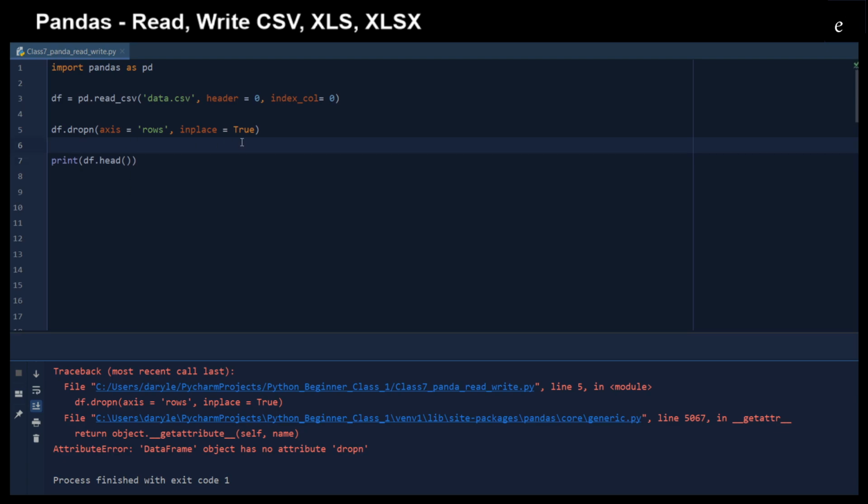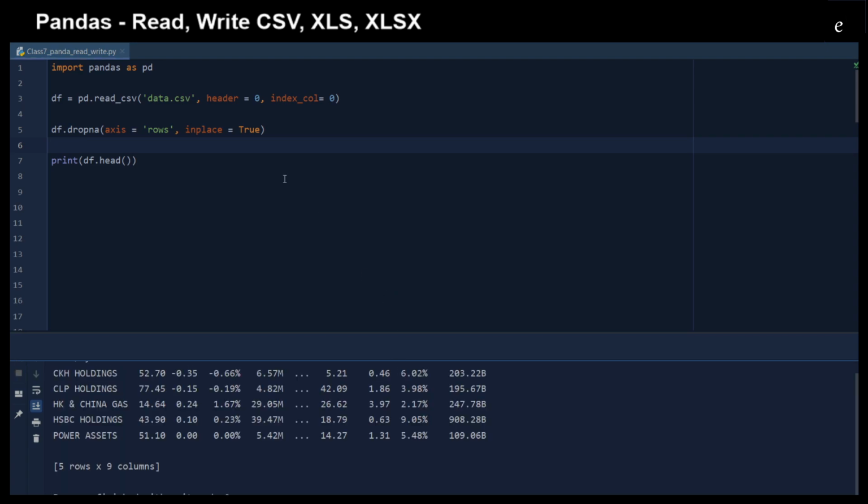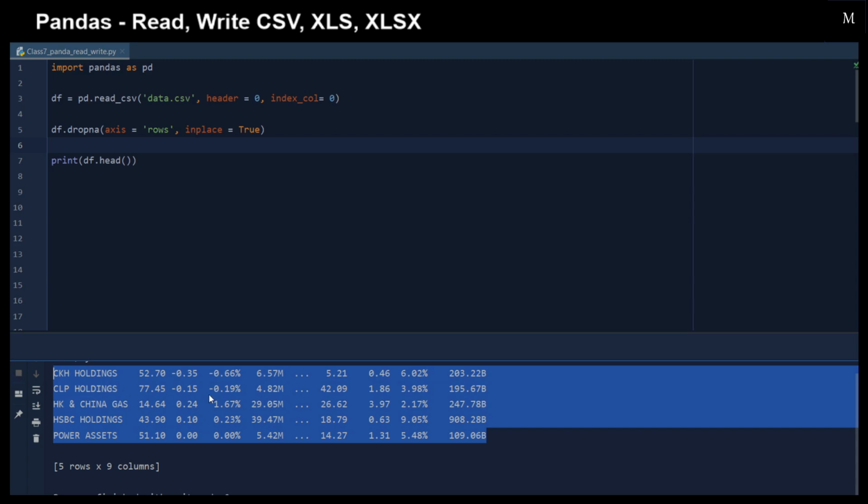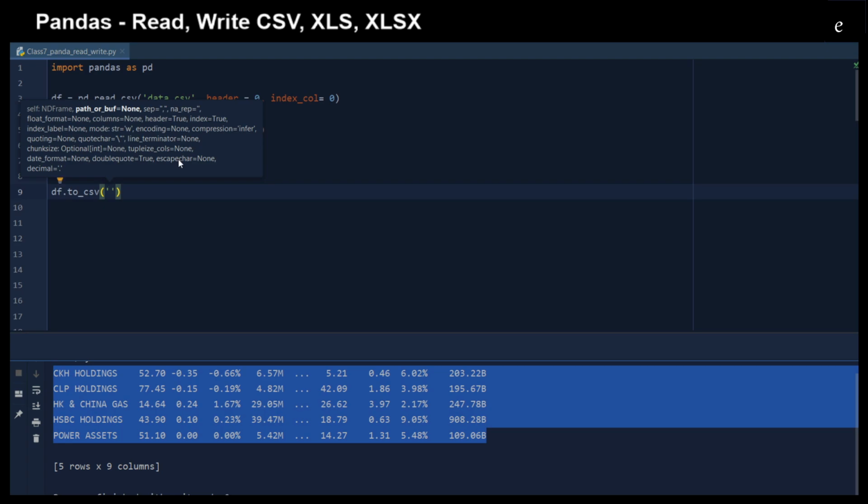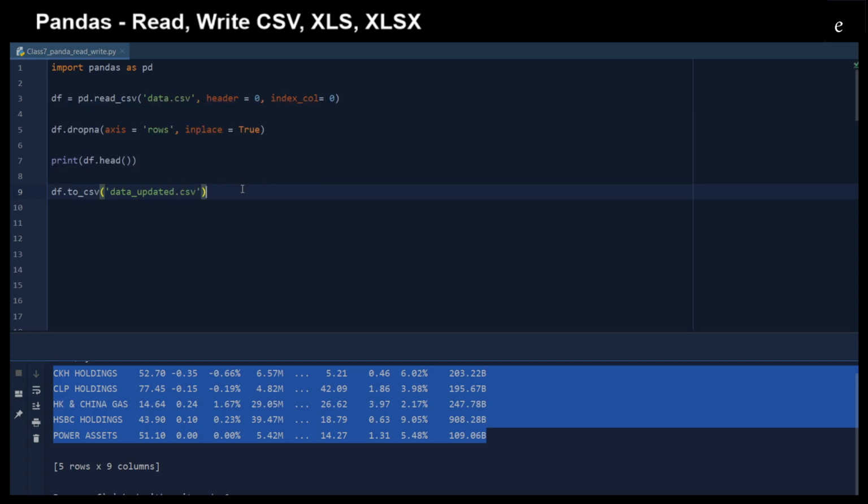Inplace equals True. Oh, here dropna. Yep. Right now you can see that all the rows containing NA have been removed. So finally, we can use df.to_csv to export this Pandas DataFrame into a CSV file. Just type in the file name, and that's it.